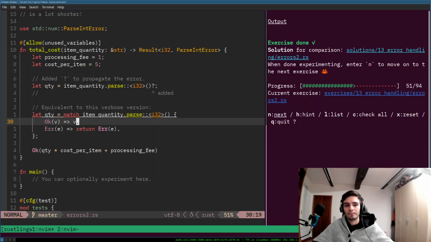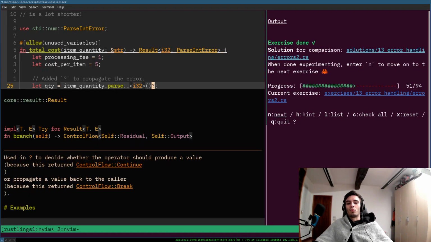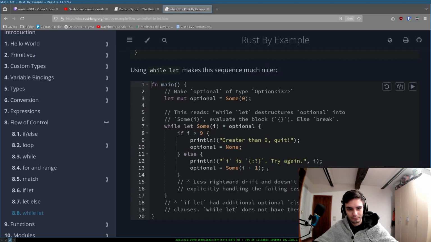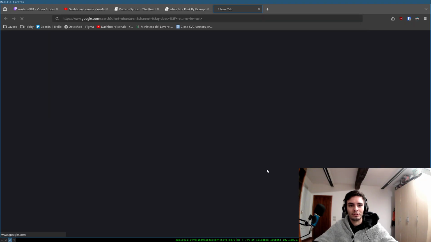And it's going to be a value or return error, but this sort of stuff, I am wild about. How's it called? Does the question mark return in Rust?